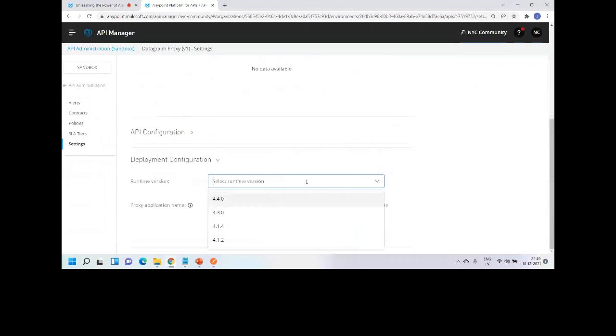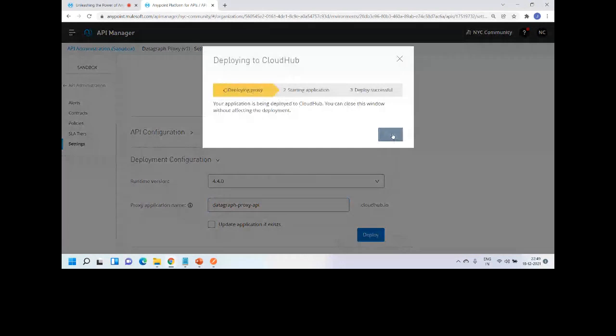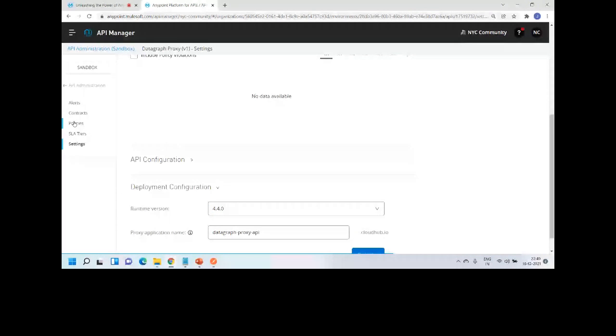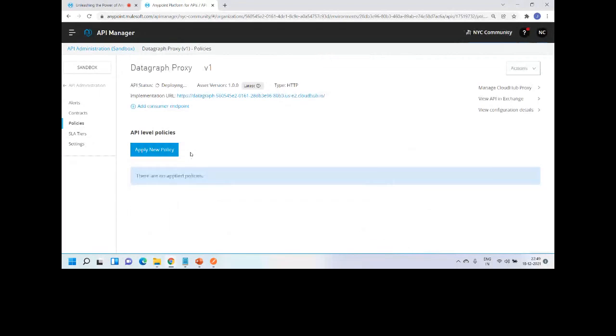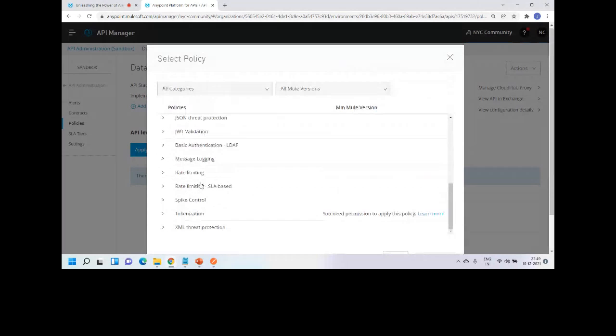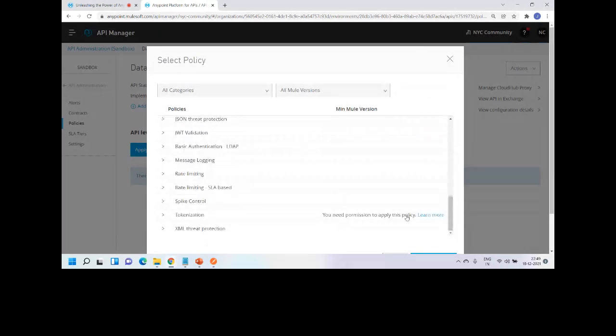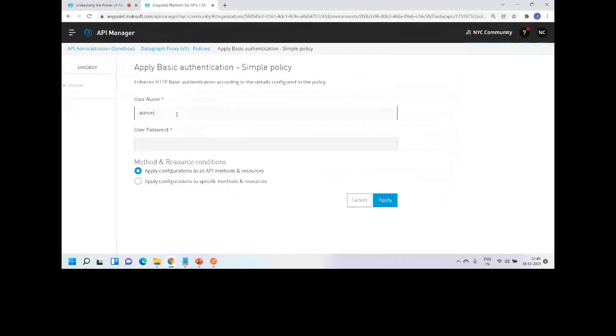Then I will deploy to 4.40, and I will name it data graph proxy API. Okay, deploy. Close. I will apply some policy. I will use basic authentication. I will not use JWT, otherwise it will consume a lot of time. I just want to showcase how I can apply a separate policy. So you can configure the policy. I will just say admin, admin. Okay, apply.